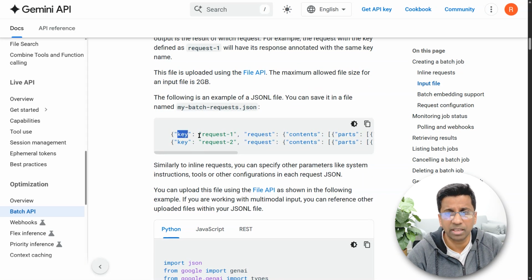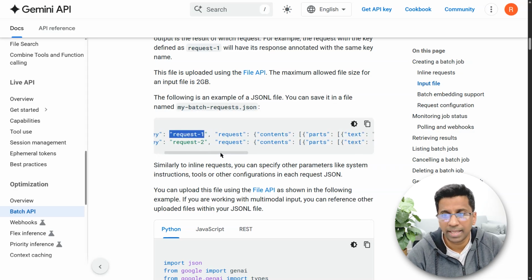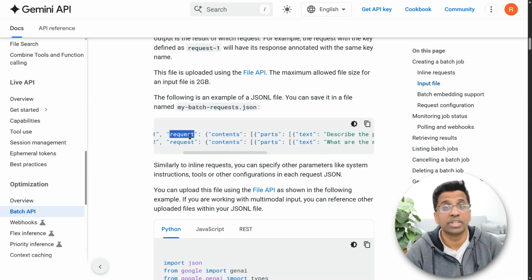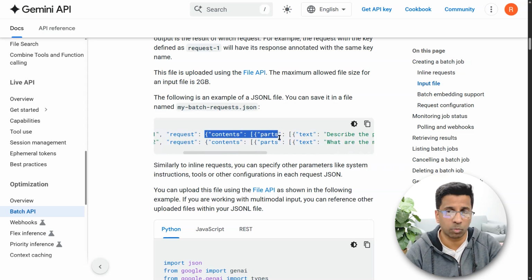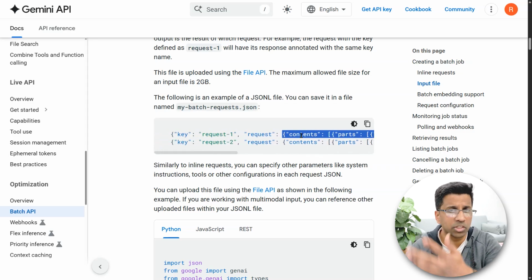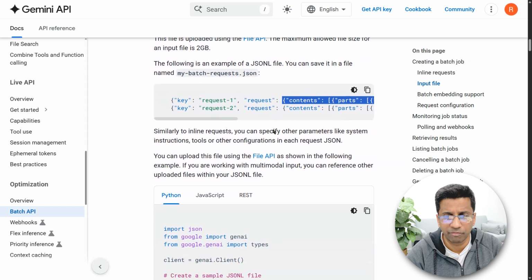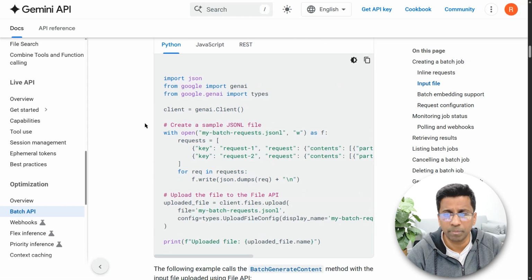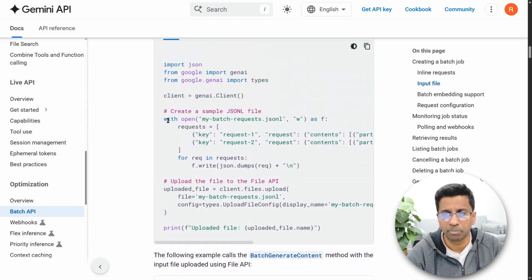So you need to have a key. It could be 1, 2, 3, 4 as well, as long as it is unique, it's fine. You should be able to match it back to the data. And then there is a request. Now, within the request, there is a content parts, and this is exactly the same as what we had done before. So when we create this, we'll see we could just simply reuse the function we had before. Okay, and after doing so, you can put it into a JSONL file and upload it using the files.upload method. So let's see it in detail.